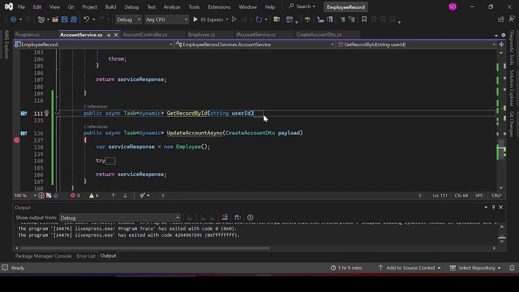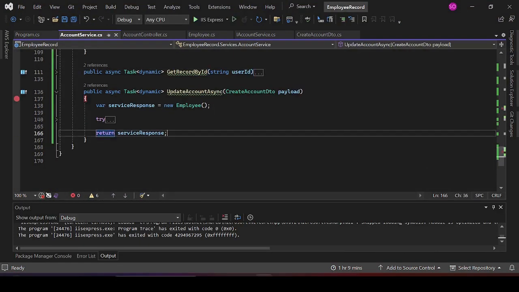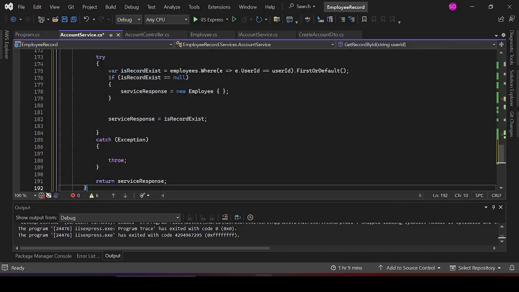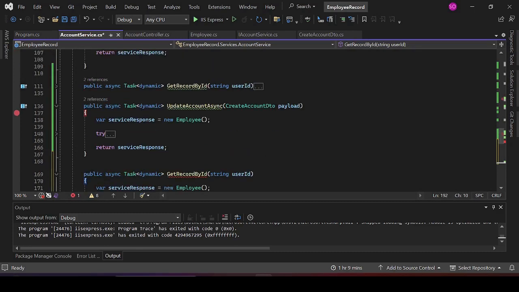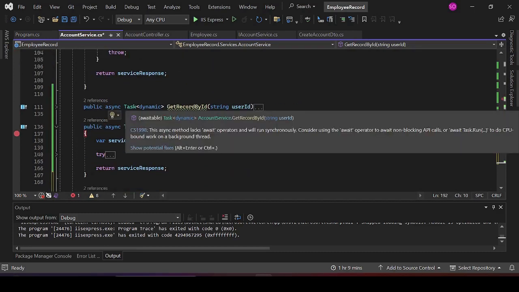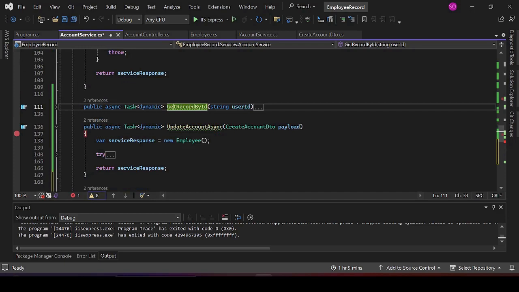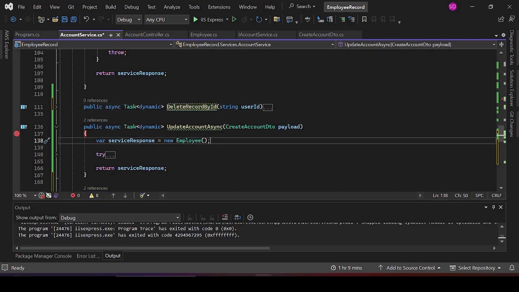All right, guys. So let's modify this get record by ID method, so let's use it for our delete. So paste it, then change this guy to delete record by ID.